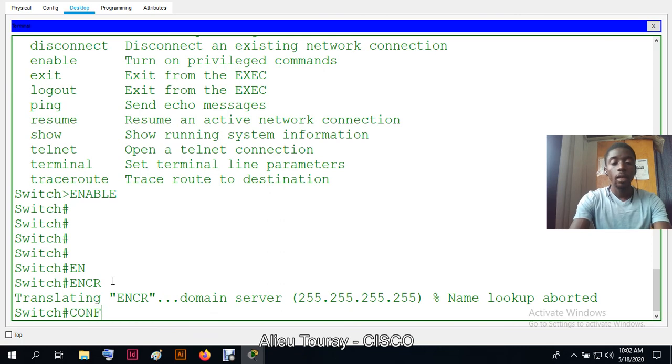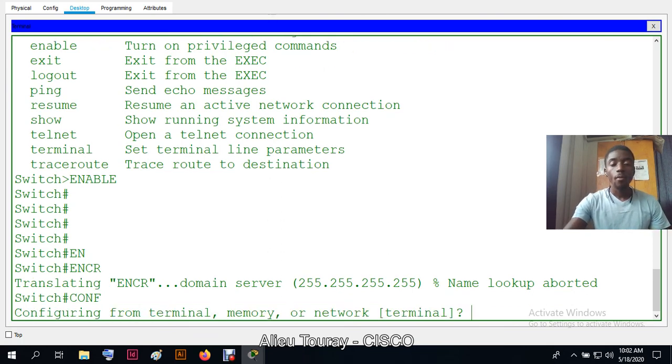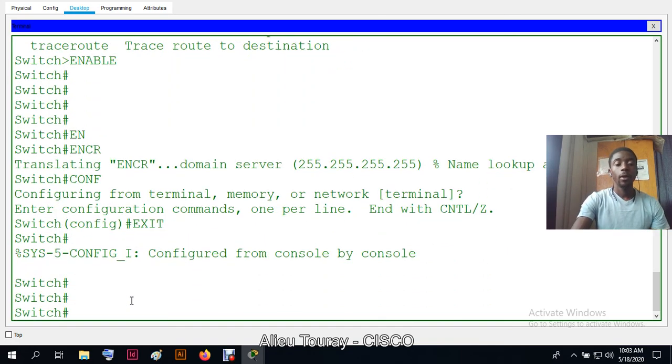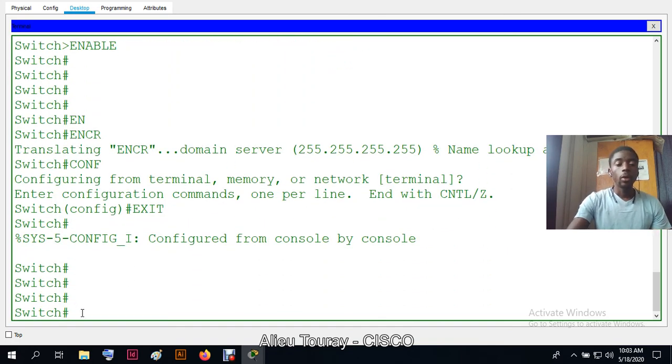Another thing is, let's say I just put conf. My conf is telling me what I want to do, but I don't want any of these things. If I just press enter, it's going to accept it, so I don't want that. I'm going to exit. Alright, I'm back to privilege mode.